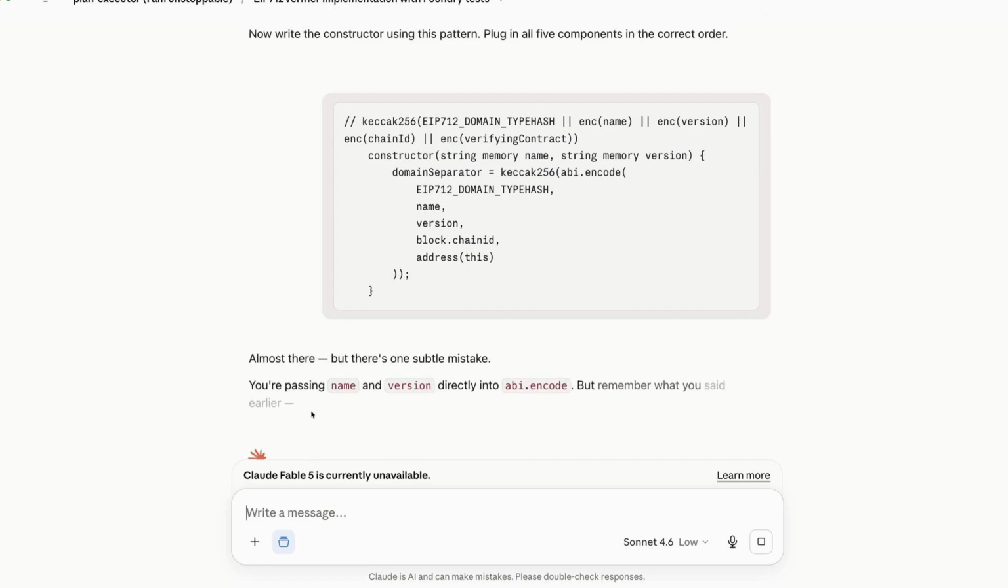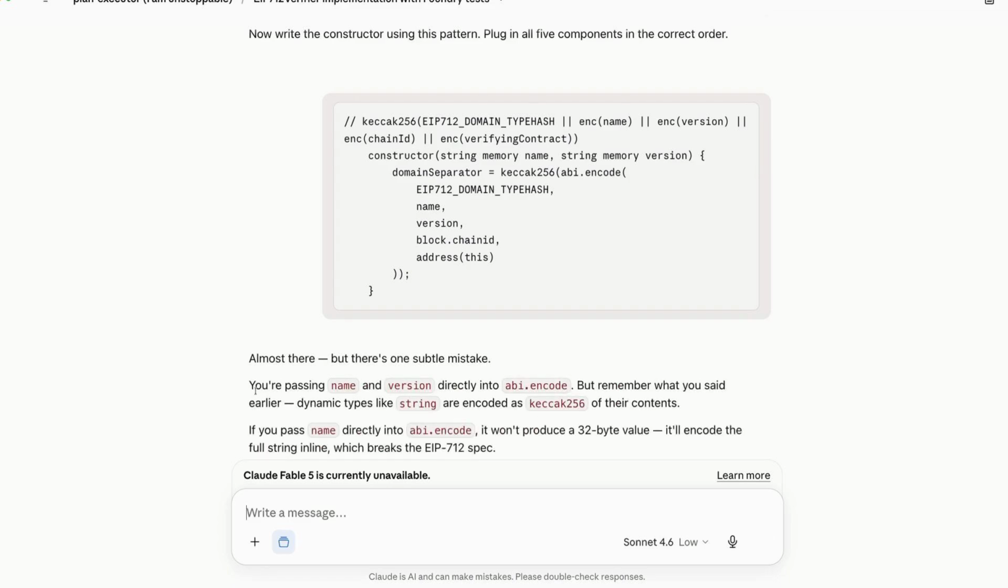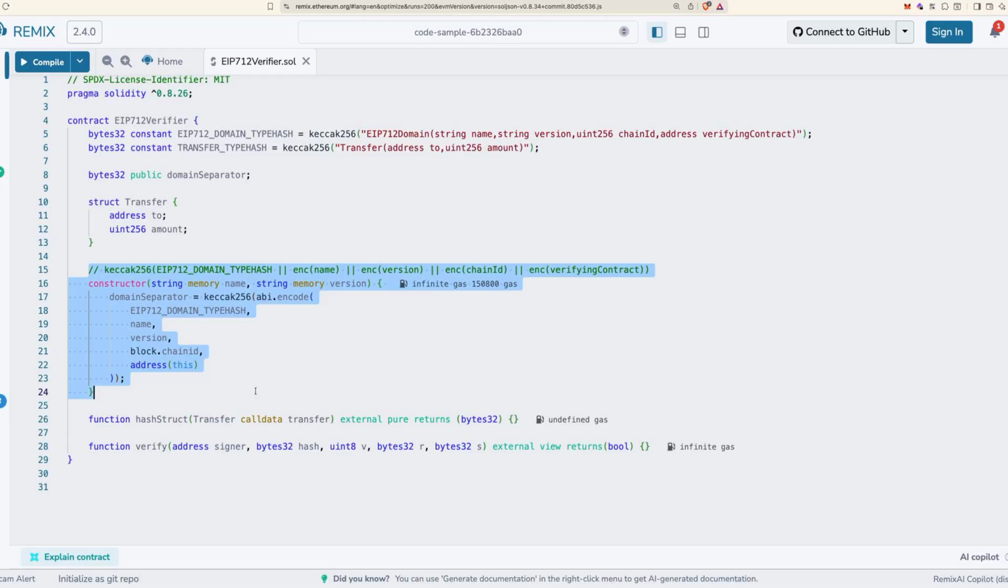Oh, no step, but there's one subtle mistake. You are passing name and version directly. Oh, my bad. Into abi.encode. But remember what you said earlier, dynamic types like string are encoded as keccak256 of the value.